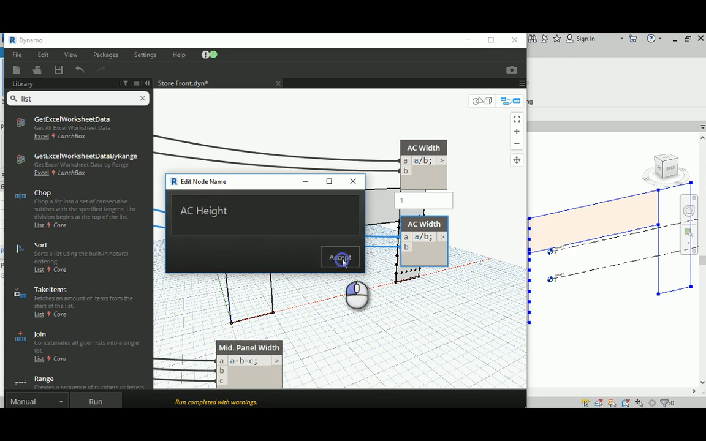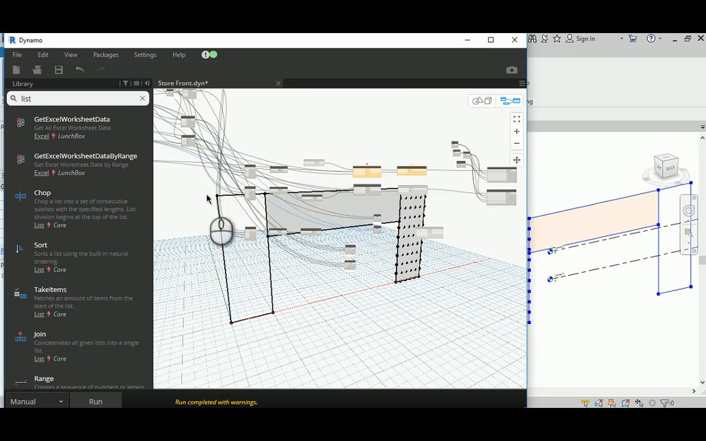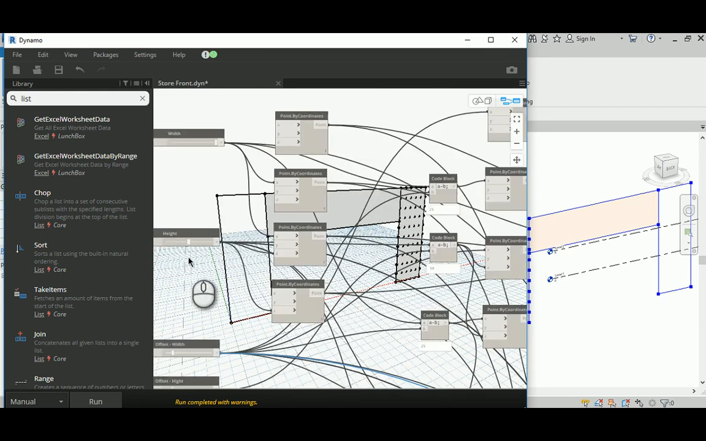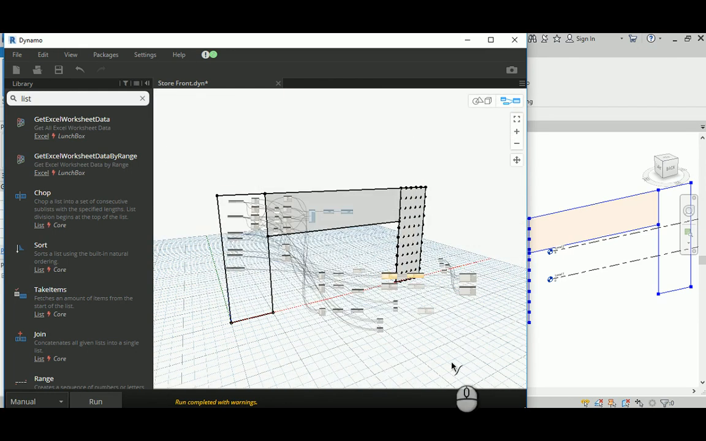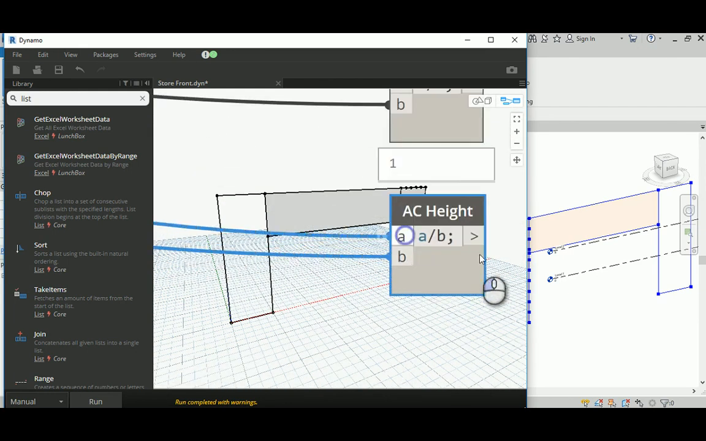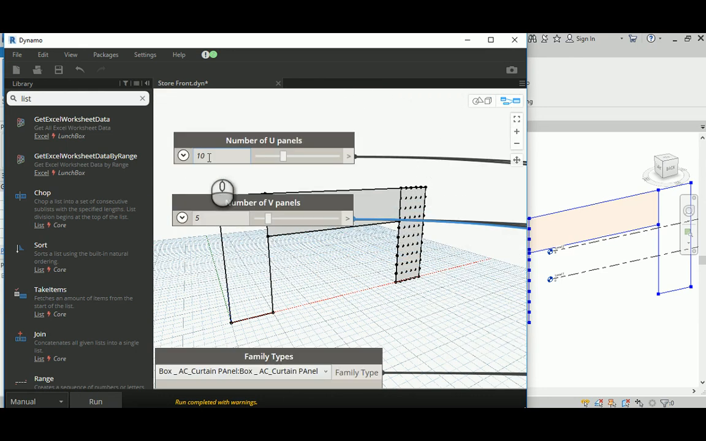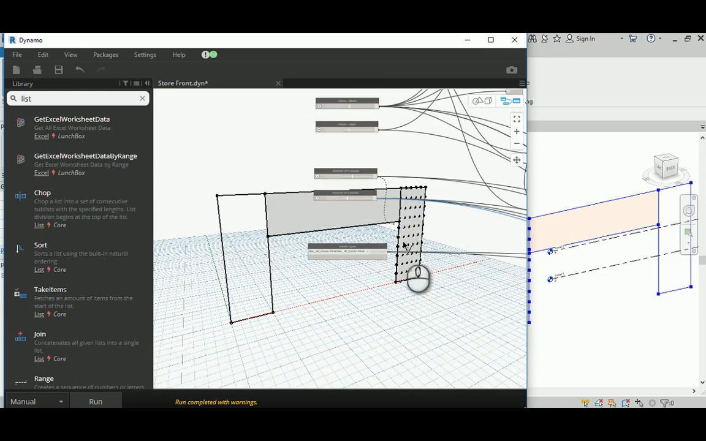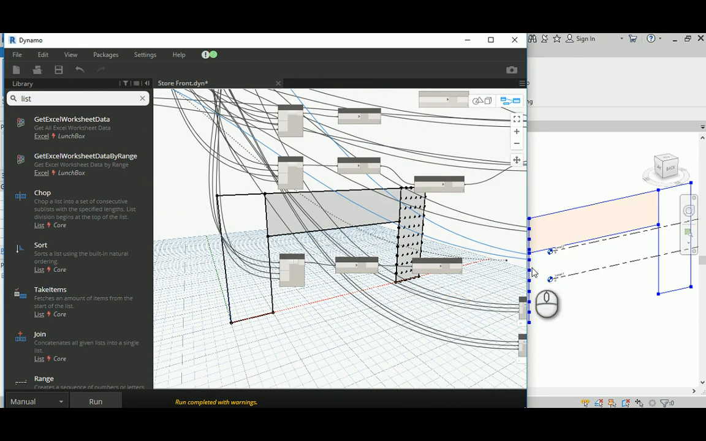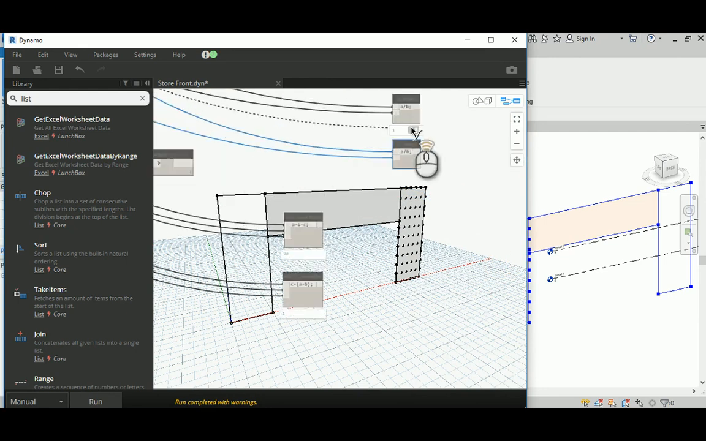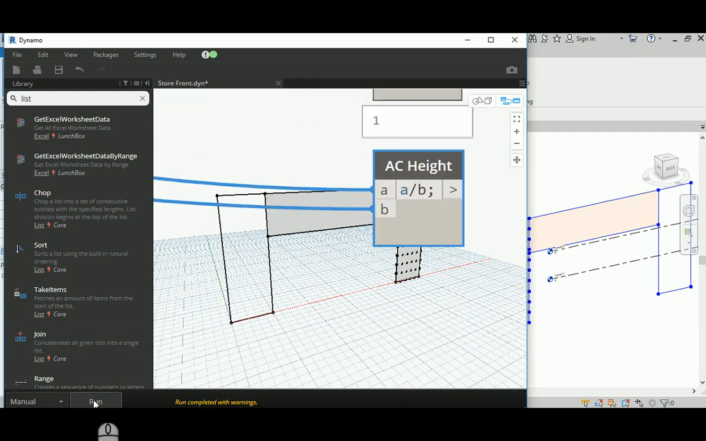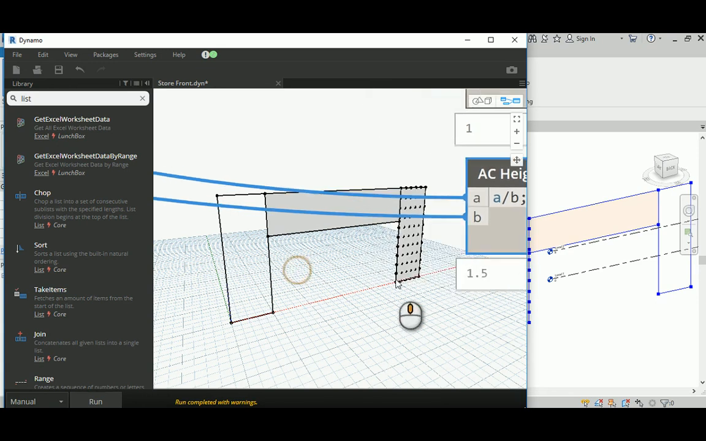I'm gonna go with the overall height this time, and I'm gonna divide it by the other number, which I think is the U, which is 10. So that's what we have. Run. 15 divided by 10 should be 1.5, the height of an individual panel itself.